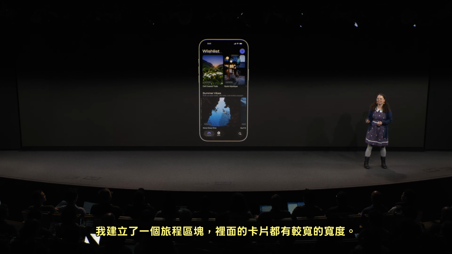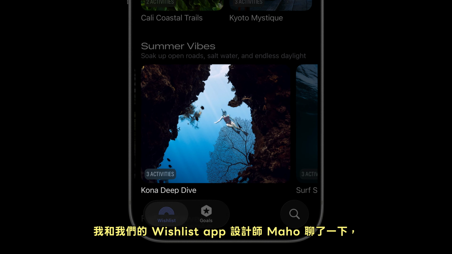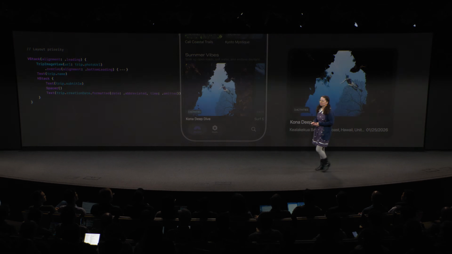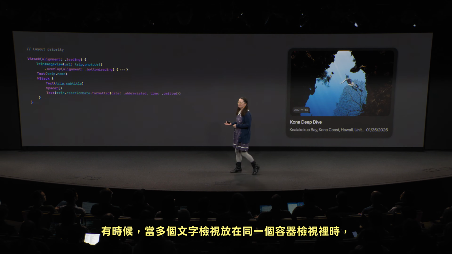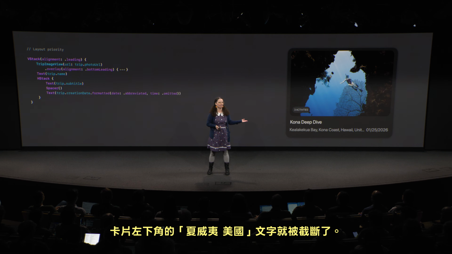In the wishlist app, I created a section of trips where the cards have a wider width. I was chatting with our wishlist app designer, Maho, and we think these wide trip cards are the perfect place to take advantage of the extra space and display the trip's subtitle and creation date. Sometimes with multiple text views in a container view, the text might be truncated or wrapped based on the available space. In this example, once I added the subtitle and date, the Hawaii United States text on the bottom left-hand corner of the card became truncated.